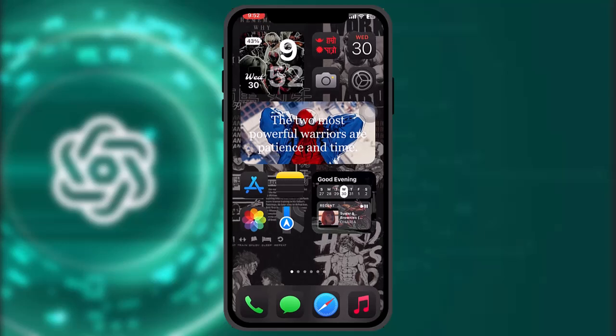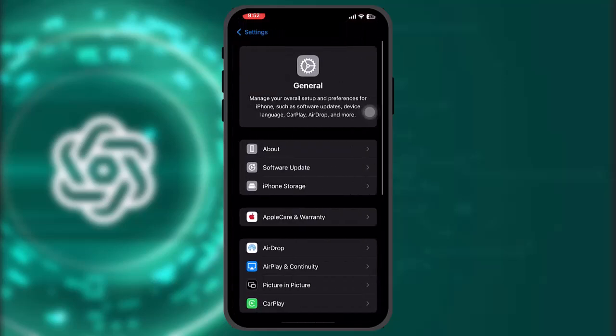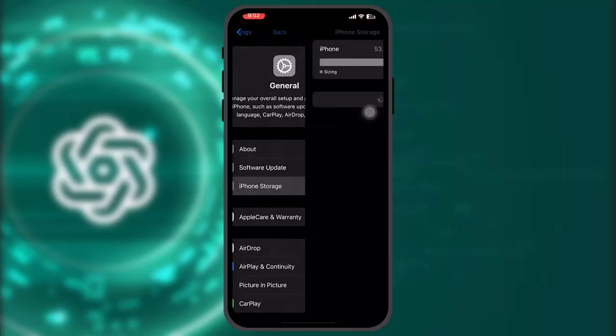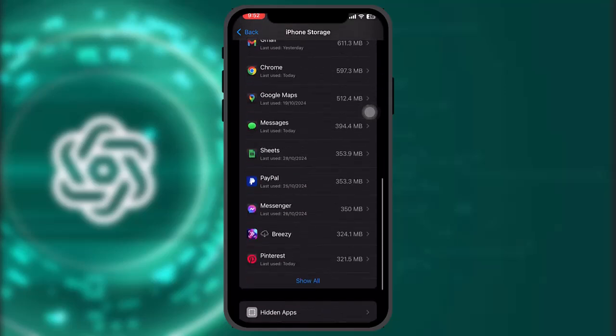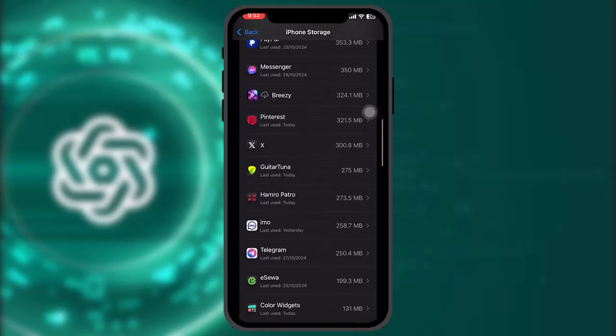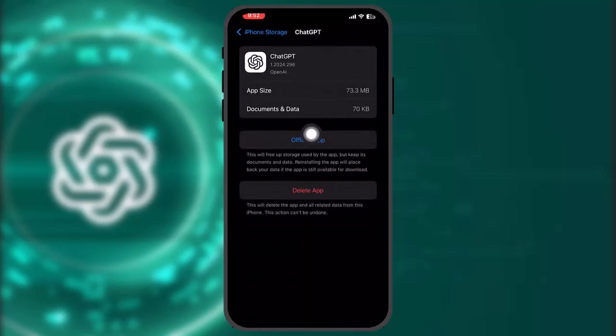But if that still doesn't fix the issue, then what you can do is head over to your settings, scroll down, tap on general, and once you're inside general, tap on iPhone storage. And once you tap on iPhone storage, scroll down and then locate ChatGPT. And once you locate it, tap on it and then tap on the option that says offload app.